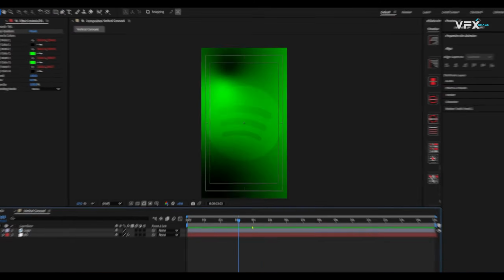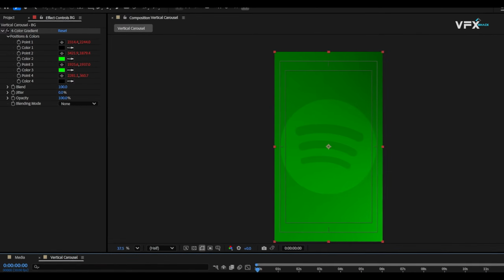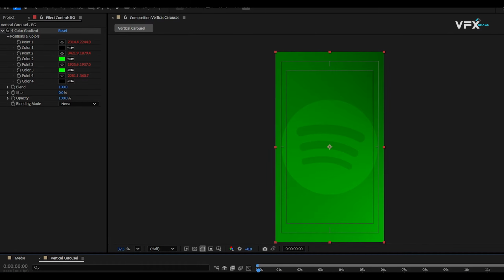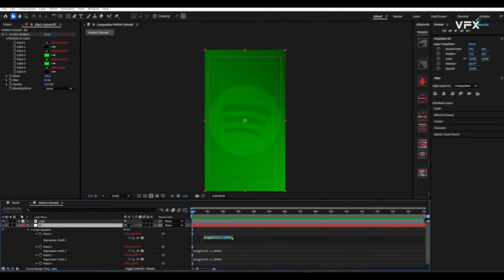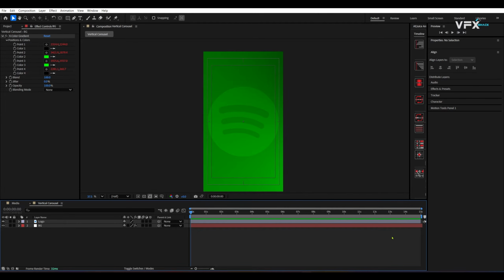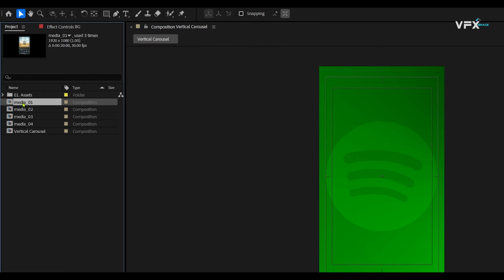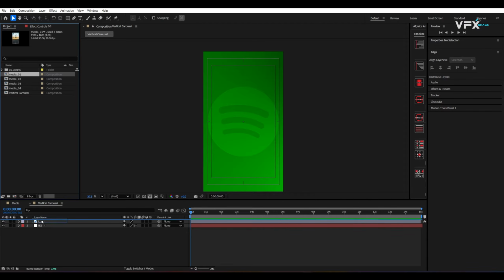I've already imported my logo and placed it on the timeline. Now, let's create that smooth animated gradient. Add 4-color gradient on a solid and animate all 4 points using the expression wiggle(0.1, 3000). Why wiggle? Because it gives your background constant organic movement, and you'll see how this subtle motion makes the entire carousel look alive. I've created 4 media comps, each containing a different image. These will form our carousel.